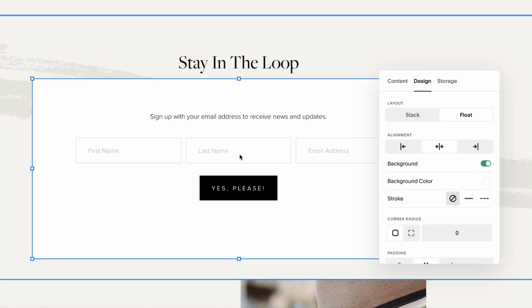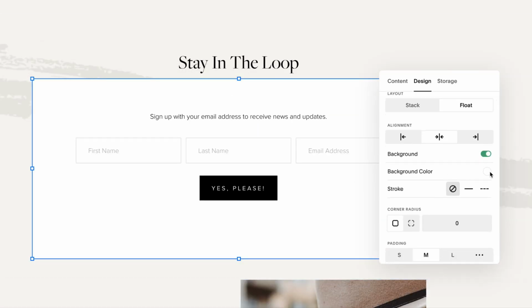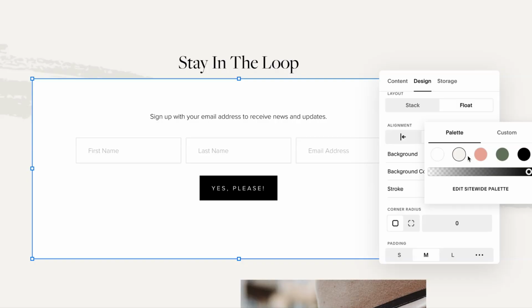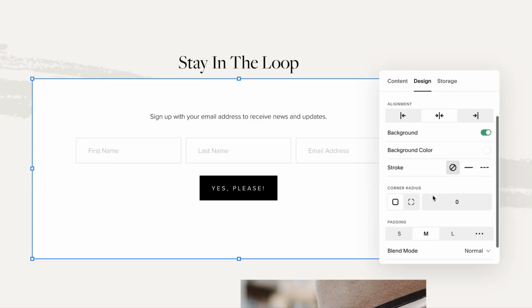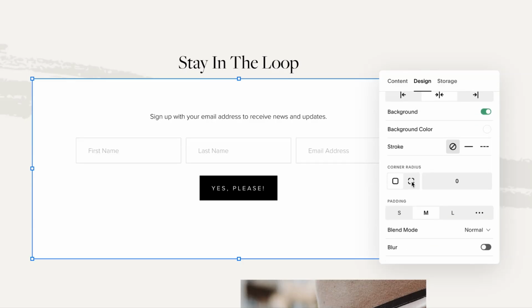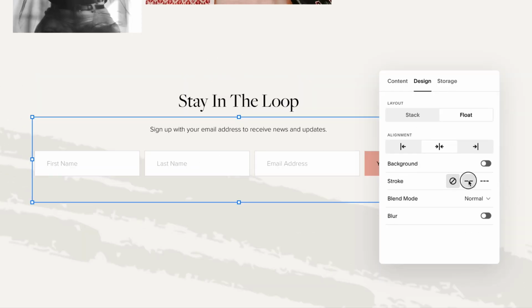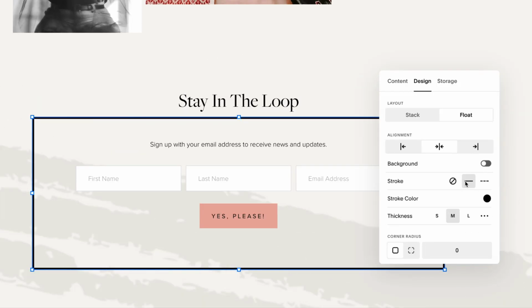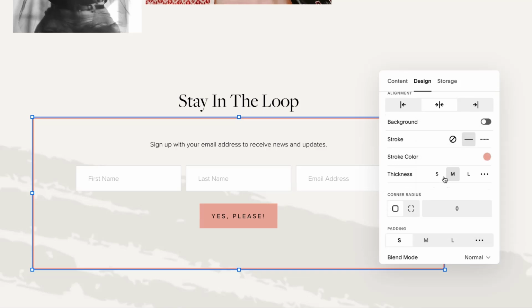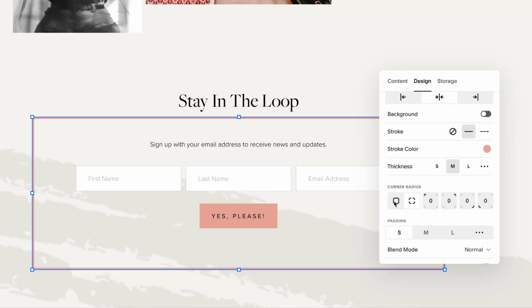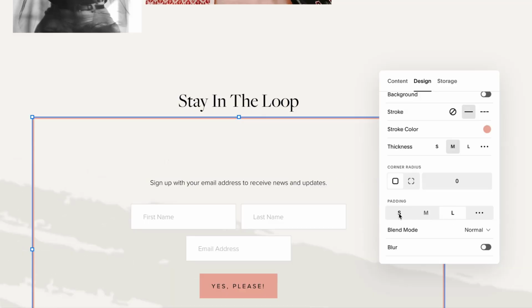You can add a background color to your newsletter block if you'd like, and then click on the color circle here to choose a color from your existing color palette, or click into the custom tab to choose a completely custom color. You can also add a stroke to your background color and customize the corner radius as well as the padding of the content within your background color. You can also add a stroke to your newsletter block even if you don't have a background color. So you can choose between solid or a dotted stroke and then change the stroke color as well as the thickness of the stroke, the corner radius of the stroke, and the padding of the content within that stroke.